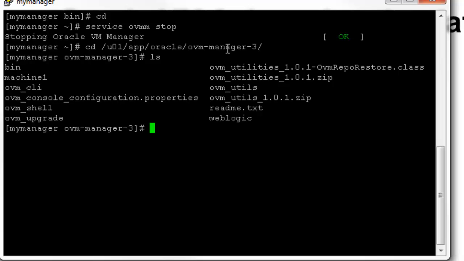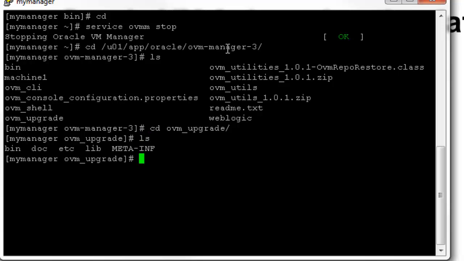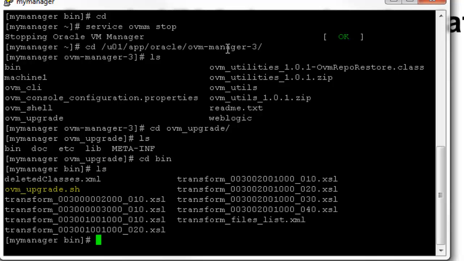This time we're going to go to that OVM upgrade, and you have to be in the directory to actually do this. So I'm going to CD into ovm_upgrade, tab, and then here is a directory called bin, and we're going to CD into bin. Here is the actual script, ovm_upgrade.sh, that you see there. So I'm going to go ahead and type in ovm, tab.